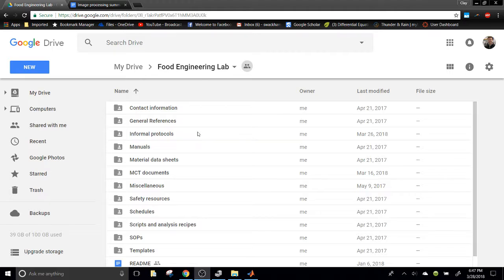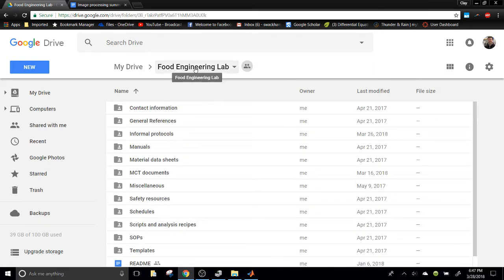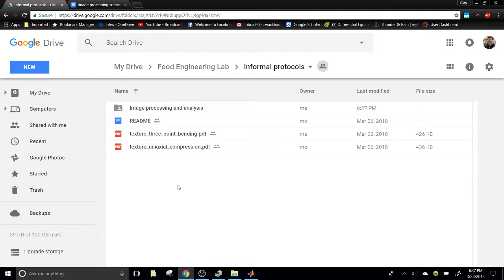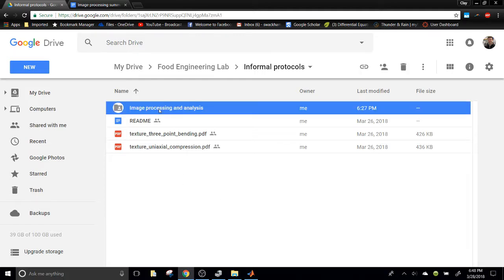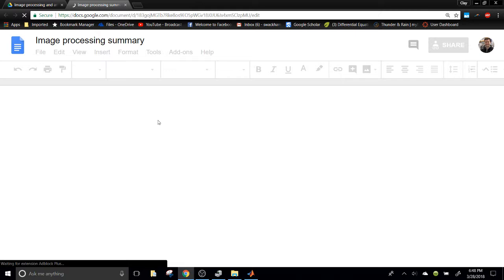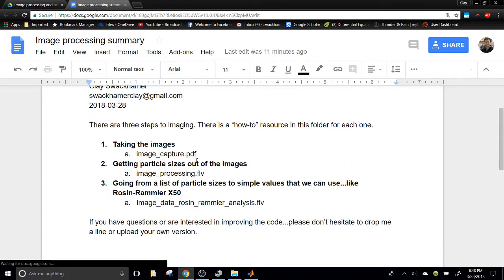Today we're going to be doing some image processing. Before we get started, I'd like to begin right here in the Food Engineering Lab shared Google Drive and the folder Informal Protocols, which contains some resources for common things that we do in the lab. Within this folder, let's go to Image Processing and Analysis and take a look at Image Processing Summary. This should help steer you through the content in this folder.